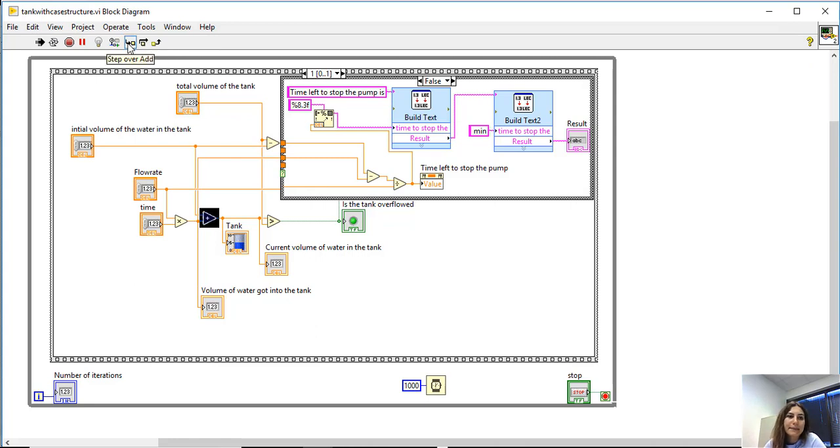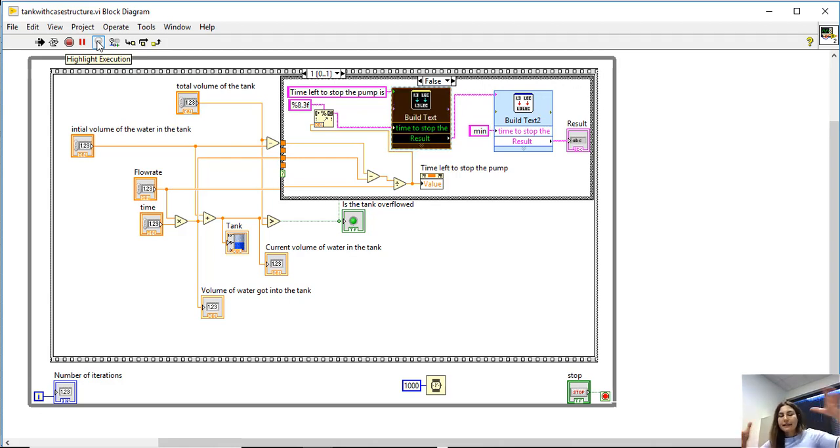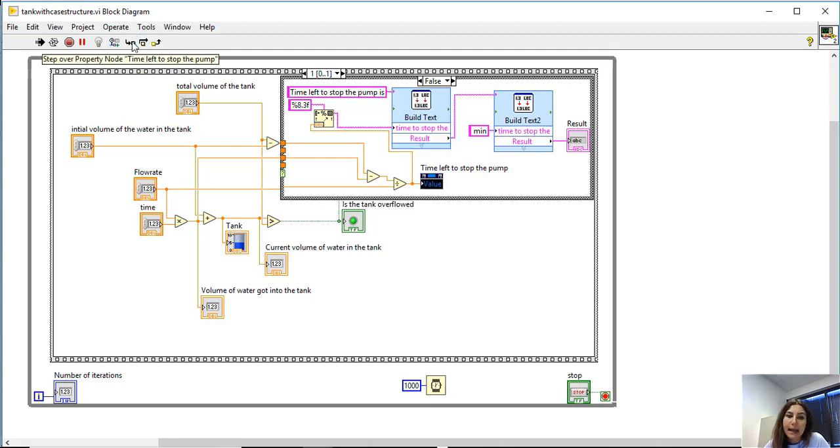So basically this step over is just gonna go one step at a time and show you which function is gonna happen later and later while you're running a program. It's kind of like highlight execution, but for highlight execution, everything happens at the same time and it goes faster. That's hard for you to follow with your eye. But with this icon, you can go step by step and see what happens next.